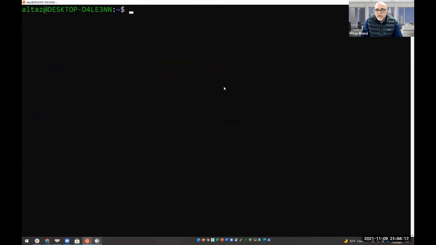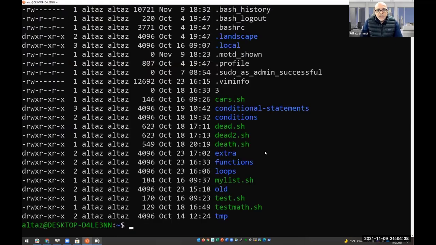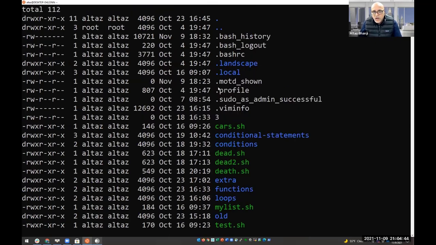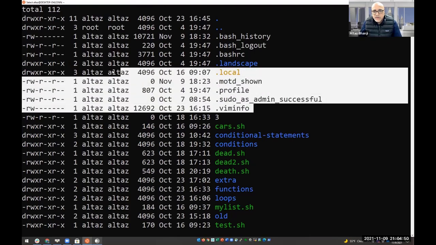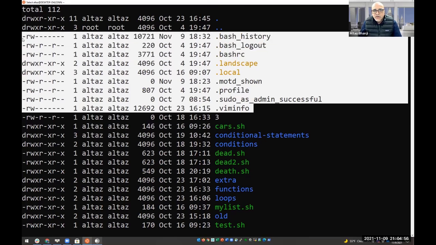Now, if I want to see the hidden files, so ls -l, okay. 1, 2, 3, 4, 5, 6, 7, 8, 9, 10, 11, 12, 13, 14, 15, right? 15 items. Now, if I do ls -la, okay, you can see there's a lot more than 15. Here are the 15 items. But in addition, all of these other files that start with dot, these are all hidden files. Okay, so by doing ls -la, I'm able to see hidden files.